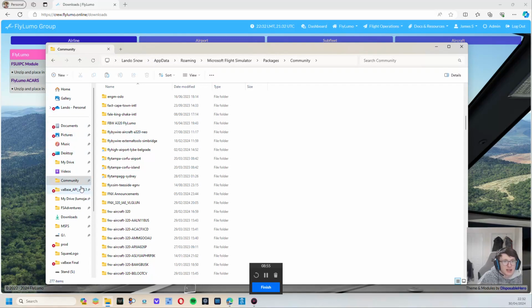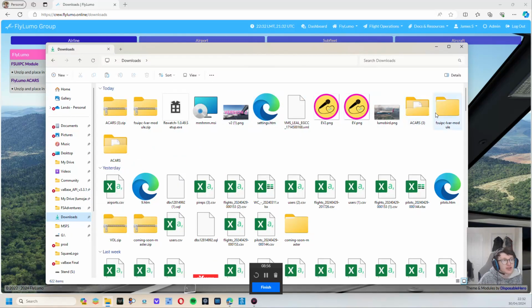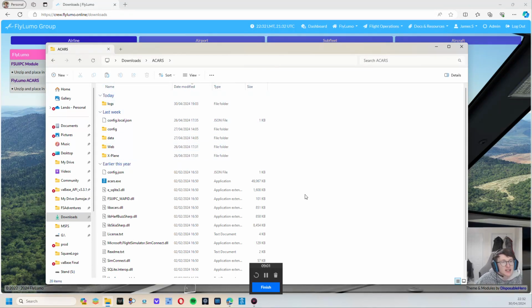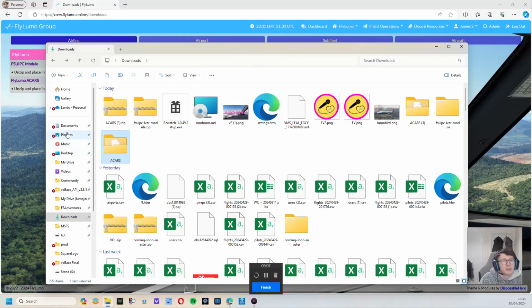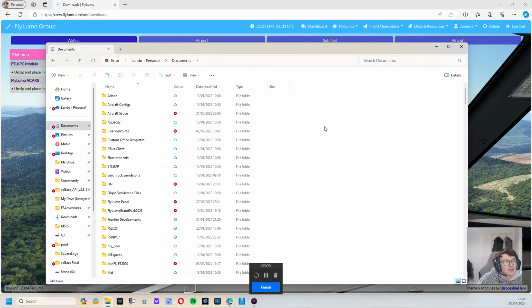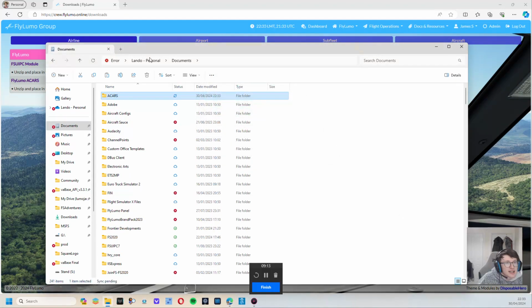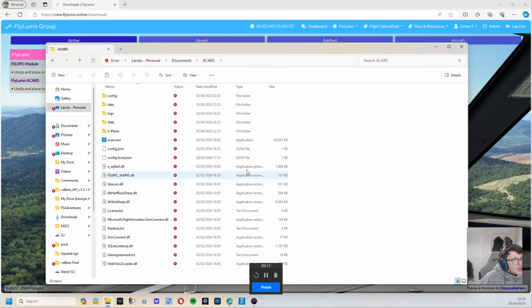Okay. Now, if we go back to downloads, that's that done. The next thing is your ACARS. So if you go into your ACARS folder that you've just extracted, you should have something that looks like this. So again, go back one, copy your ACARS, because you want to get out of your downloads, and put it in your My Documents. And when you right click and paste, it will paste it into your My Documents. And here is your ACARS, and it is all there and ready to go. So that's how you actually get the files onto your system.